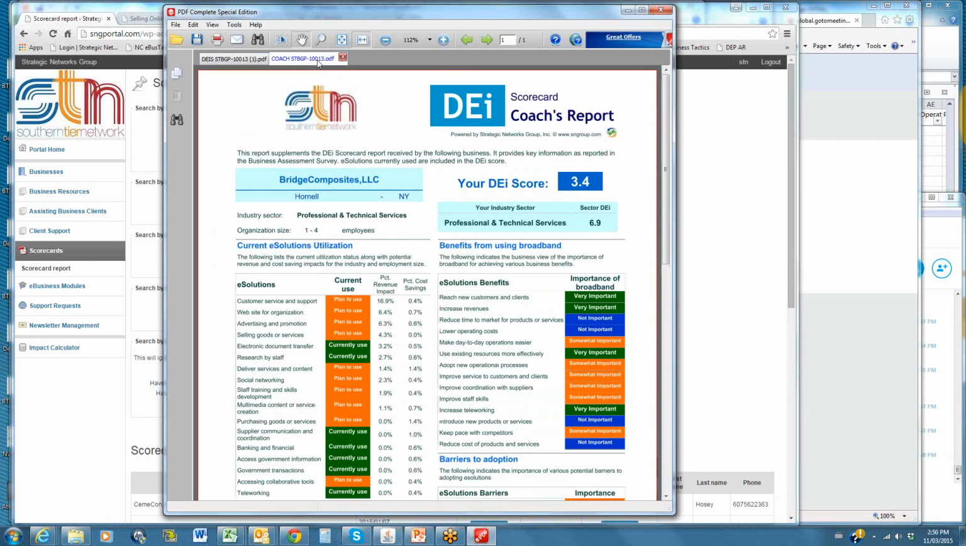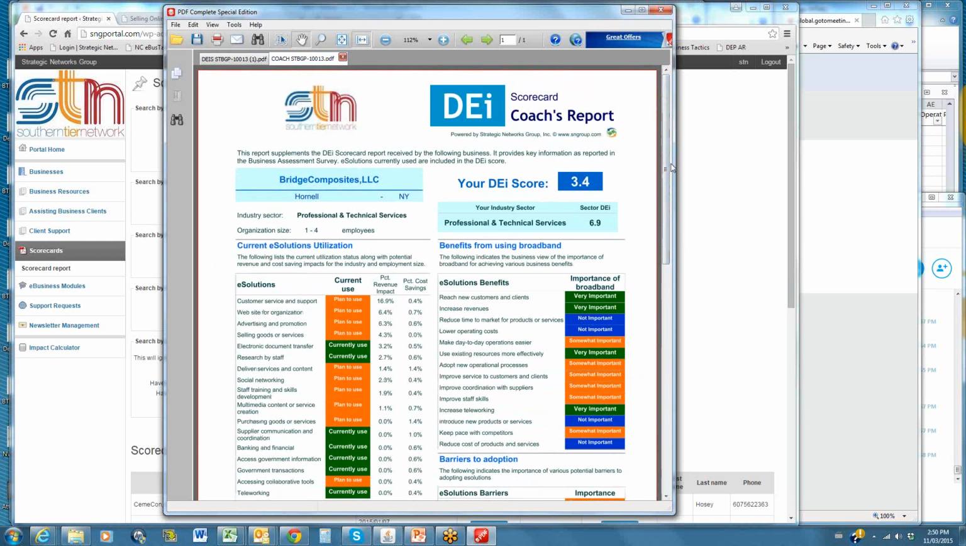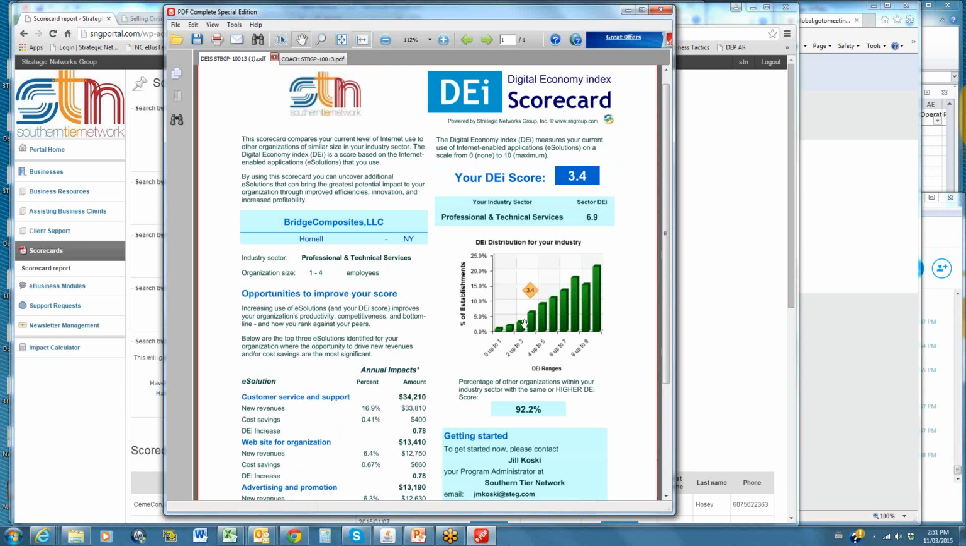Okay, so I'm going to move to the coaches report real quick here. This is really intended for the coaches. That's why we call it a coaches report. It's not something we send to the businesses, although there's really no reason why they shouldn't see it, because this is really based on the responses they gave in the assessment. But it's more intended to provide you with supplementary information to help you have a more meaningful discussion around the scorecard.